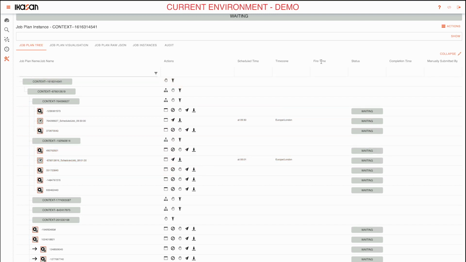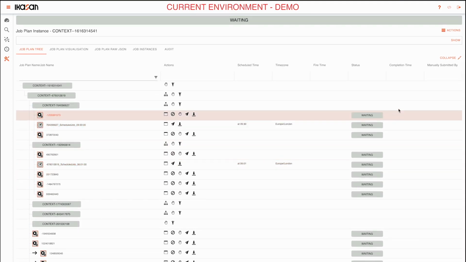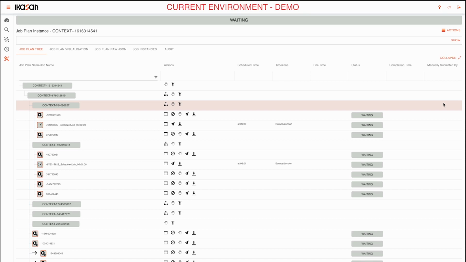When a job fires, we'll get a date time stamp registered in this column here. The status of the job is also registered in the status column when the job completes, and if anyone does any manual tasks against the job plan instance, that's recorded in this particular column here.